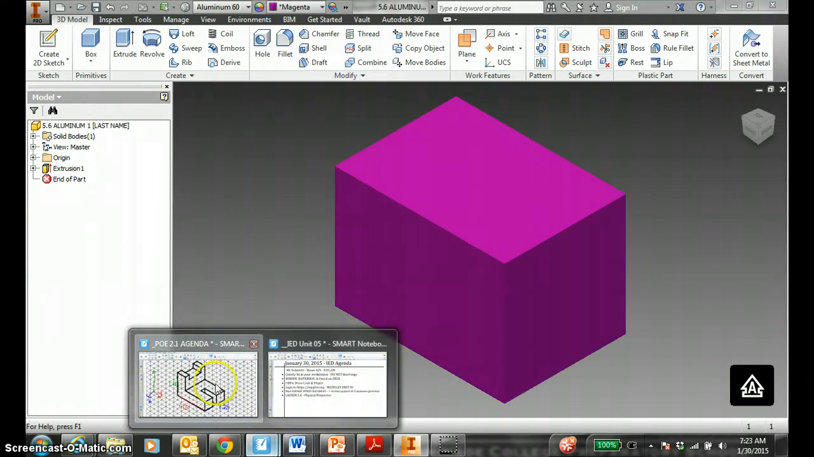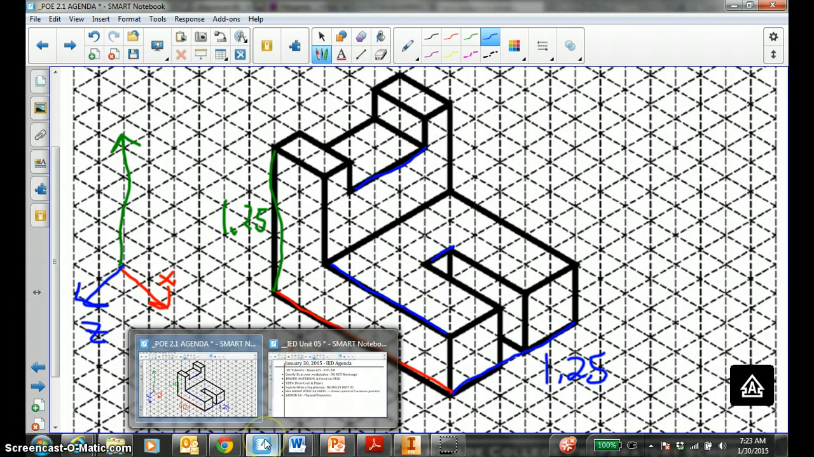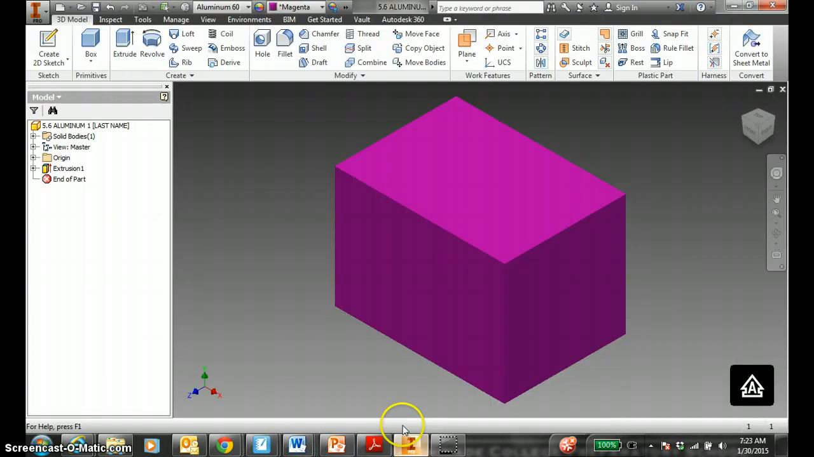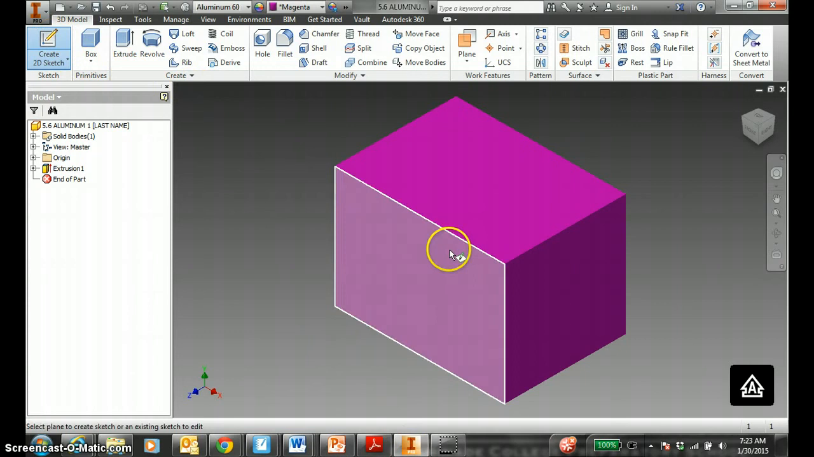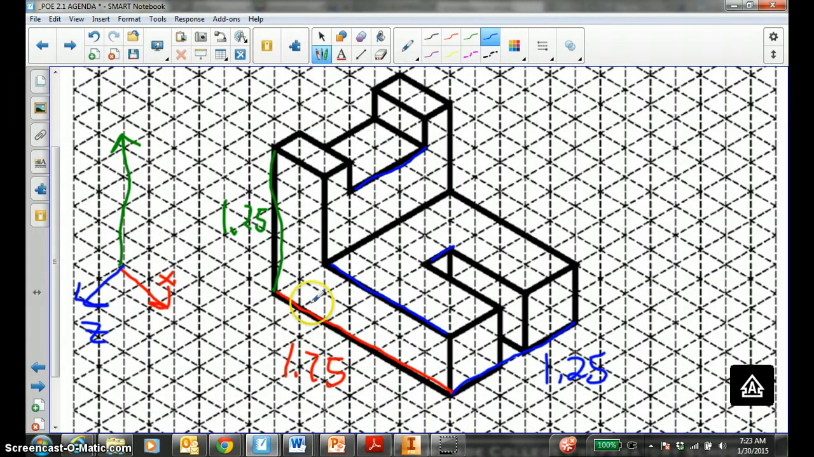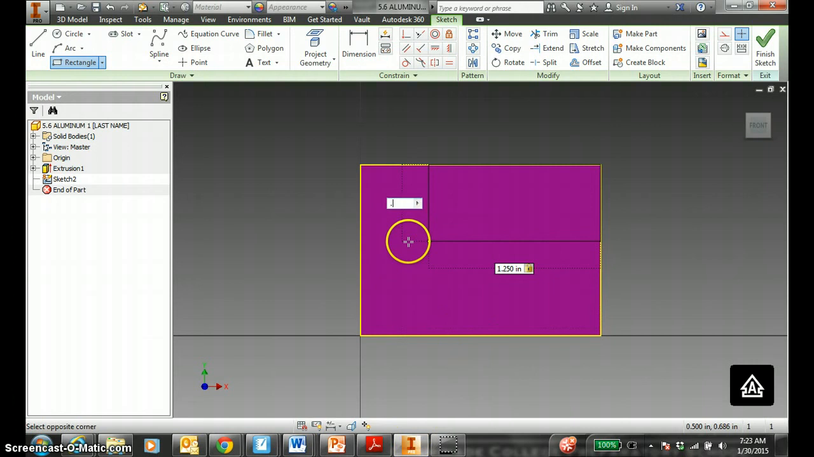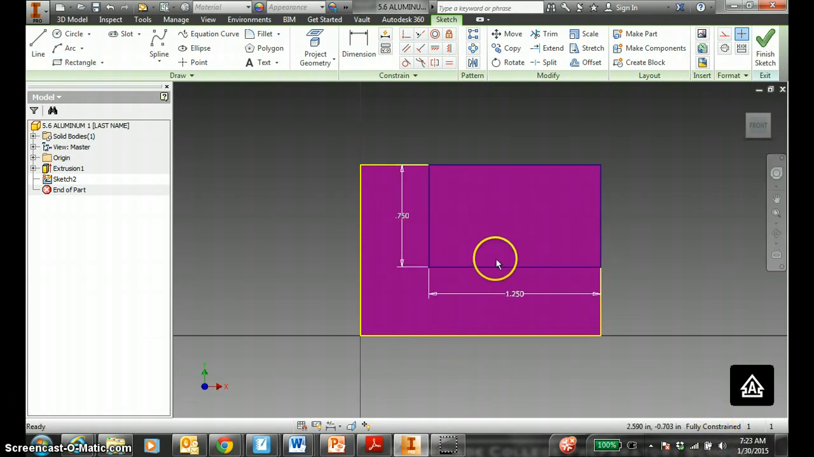Now we need to cut away this rectangle here. 1, 2, 3, 4, 5. It is not 5 inches because each inch is 0.25. So if you do the math, I believe we are cutting away a 1.25 rectangle here. Rectangle. Tab. So that's our picture. 0.75 high. You hit escape, you should be fully constrained.